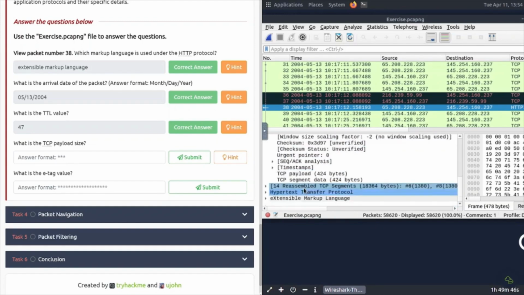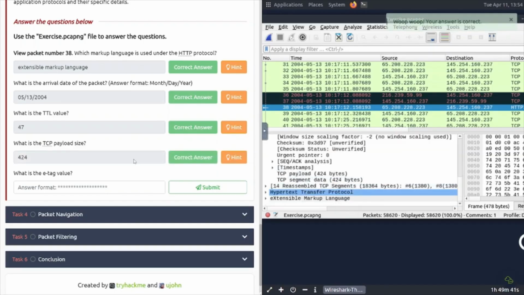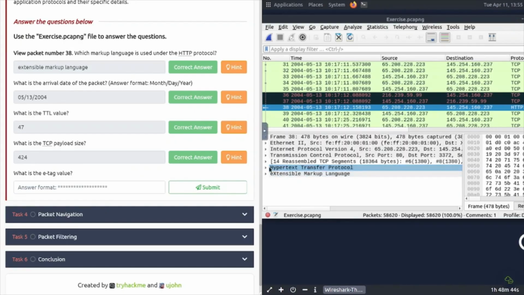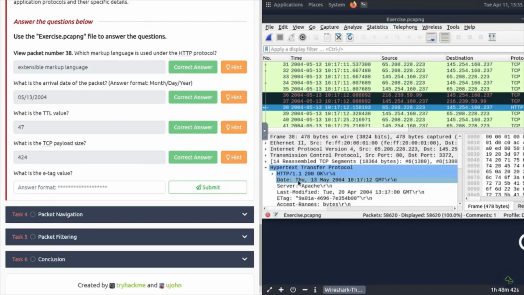Let's see here. TCP payload 424. So 424. What is the E tag value? E tag should be under the hypertext transfer protocol information here.